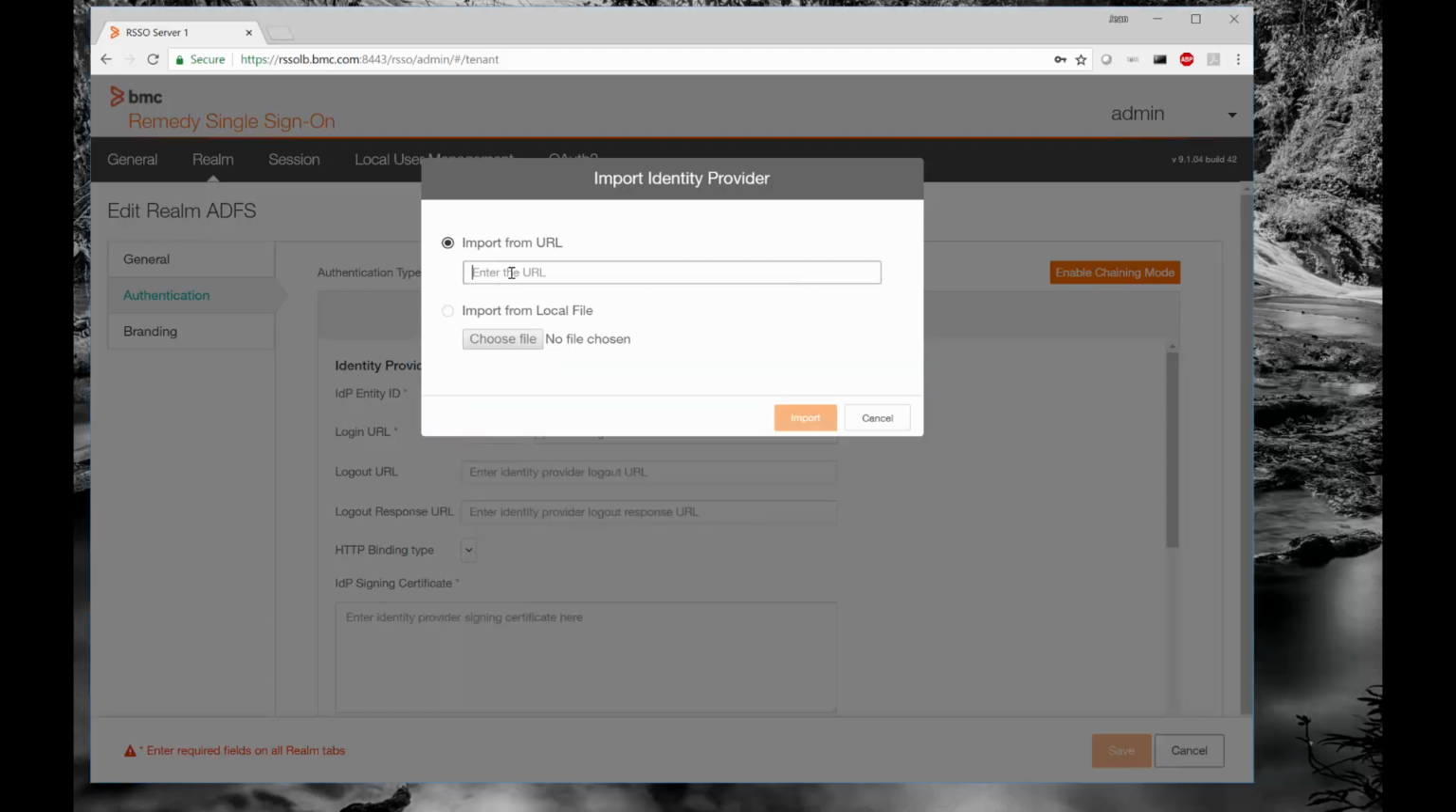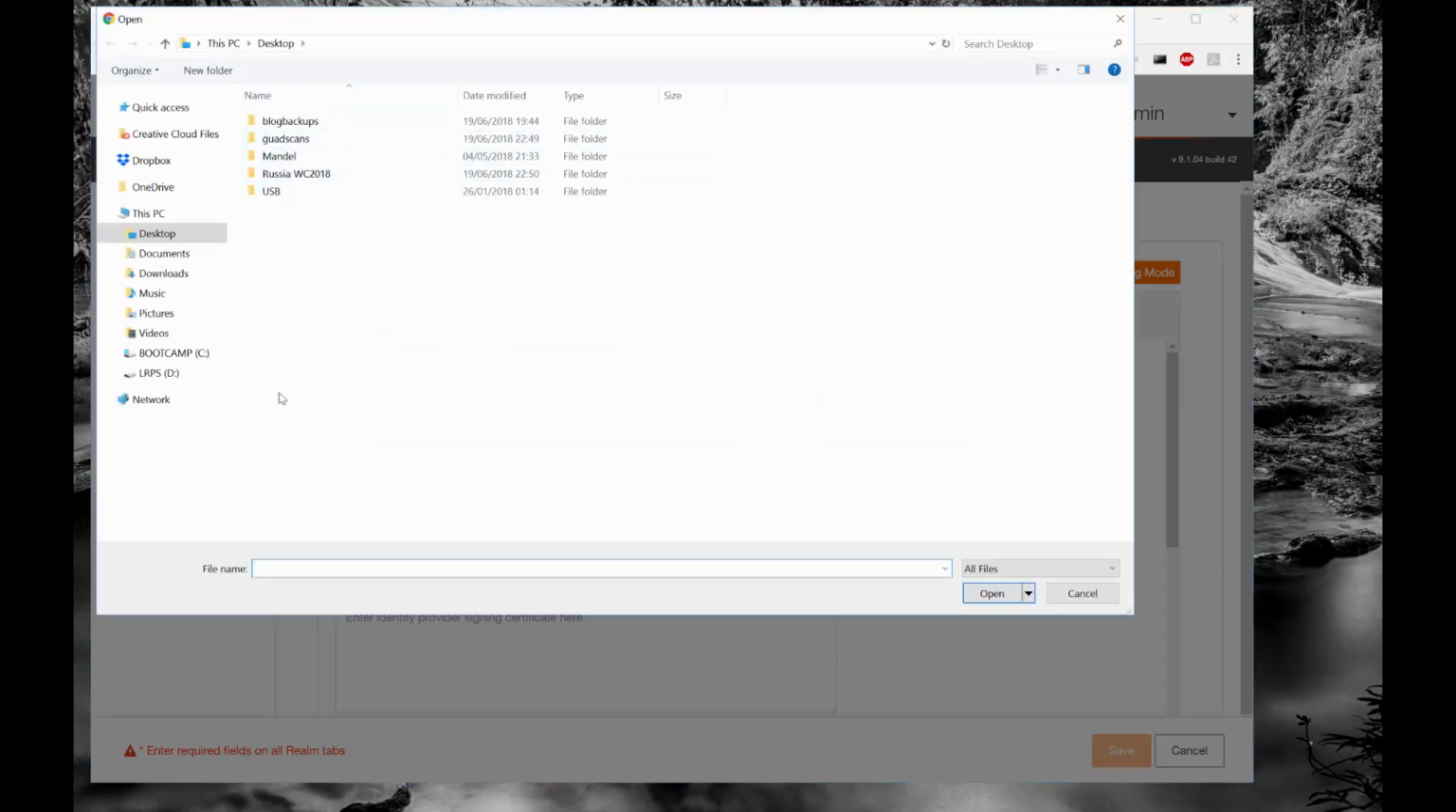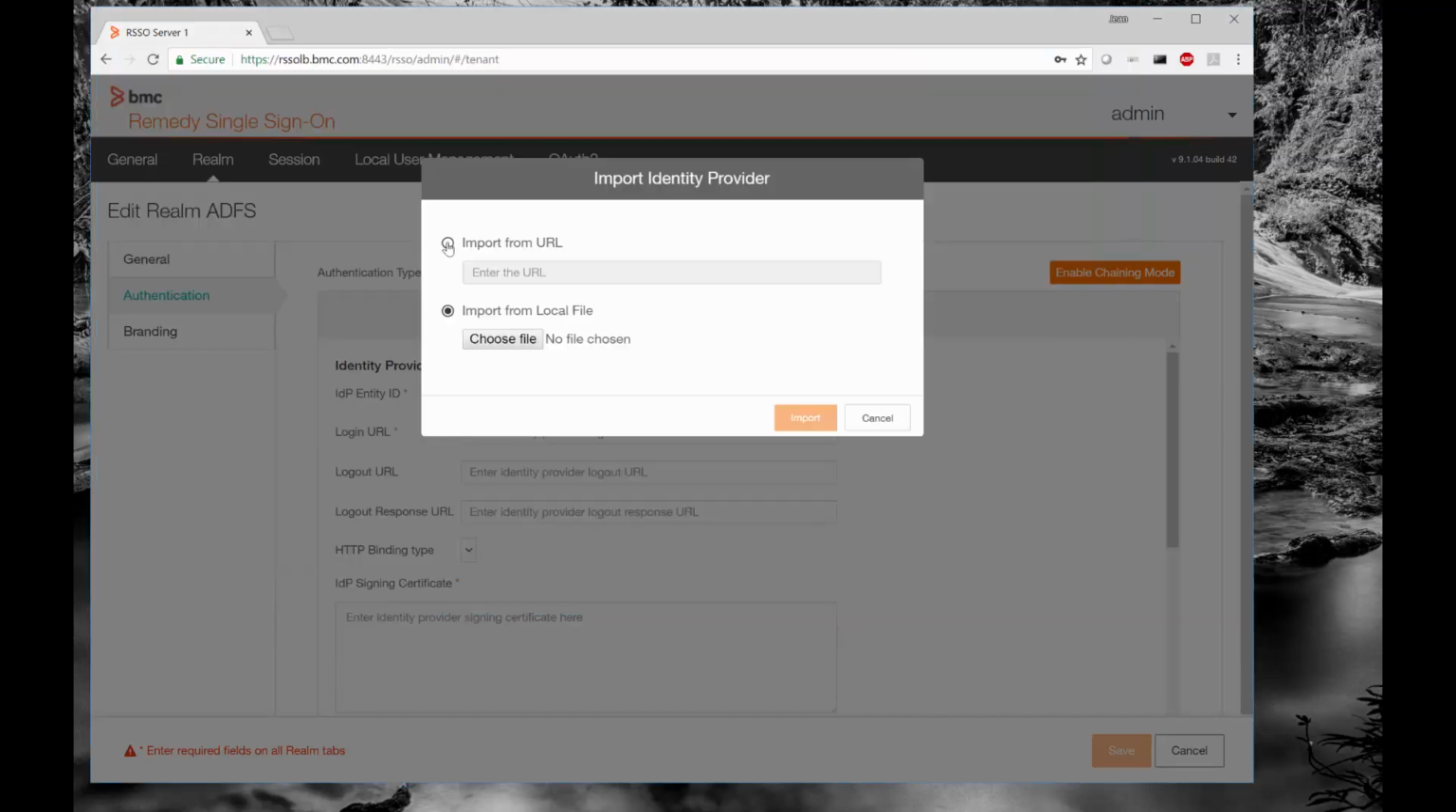However, in some environments, ADFS metadata is not published and you cannot get to it directly. So we have the option to import from local file. Here, the ADFS administrator has to send you the metadata XML. Once they've done that, we'll go to choose file and you go to the location of the XML metadata. So if we go back to import from URL, we'll do that.